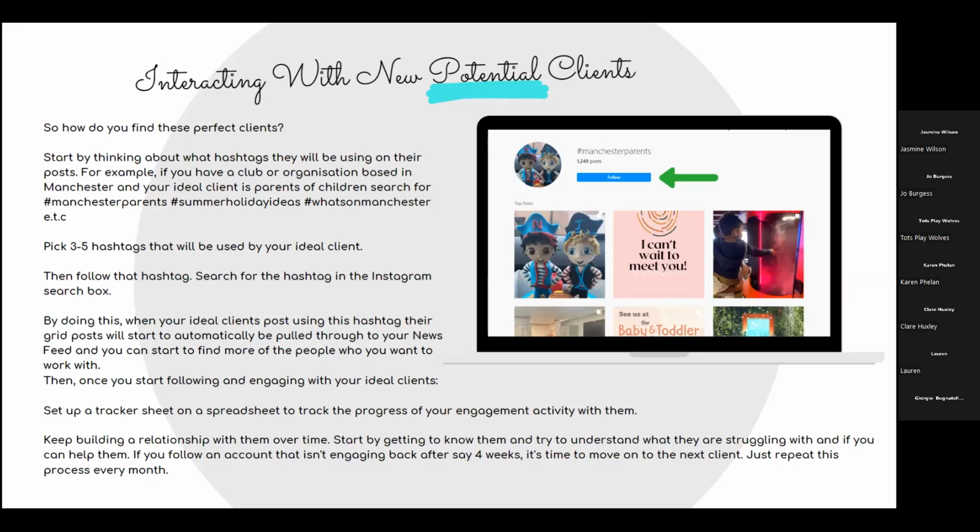So put yourself in the shoes of the person that you want to buy from you. Pick 3 to 5 hashtags that will be used by your ideal client. Follow that hashtag. When you type that in on the search box, it will come up a bit like this demo here. This is what you're going to see on Instagram. And then you can see people are already posting and promoting the baby and toddler event there, for example, and interactive things. So people are already promoting using that.